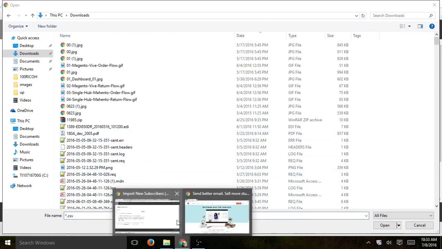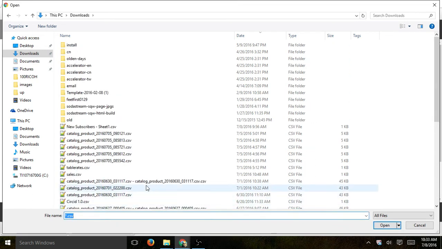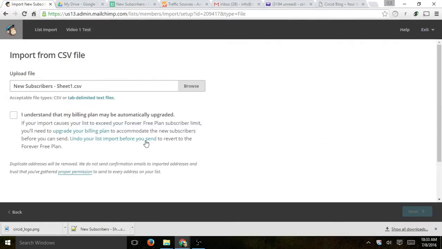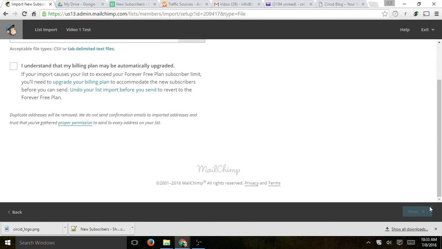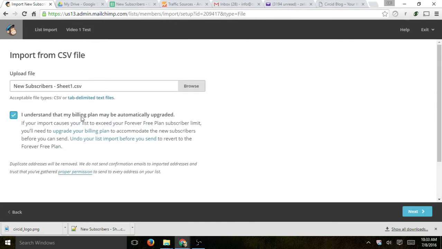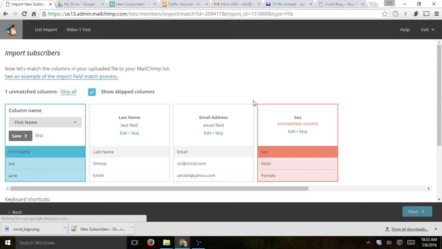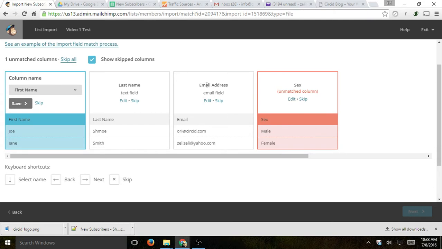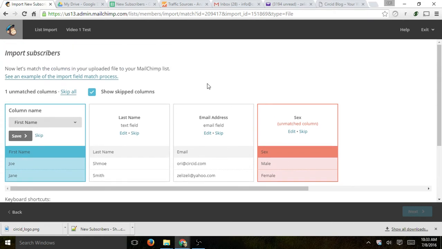Okay, let's see here, and right here. Then I can click I understand that if I have additional subscribers, my plan will upgrade. That's fine. I click on next. Once you do that, Mailchimp will process your file and go column by column and confirm that it understands what each column will map to in its own columns.